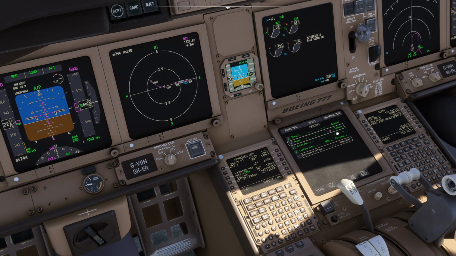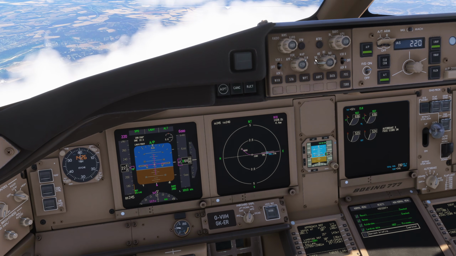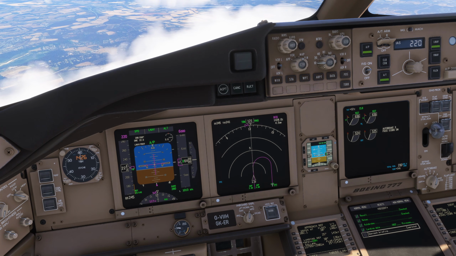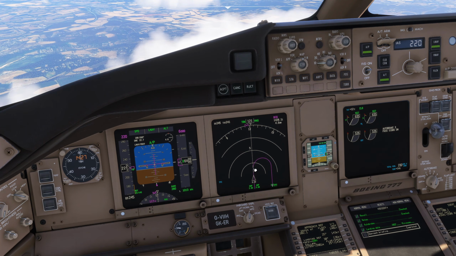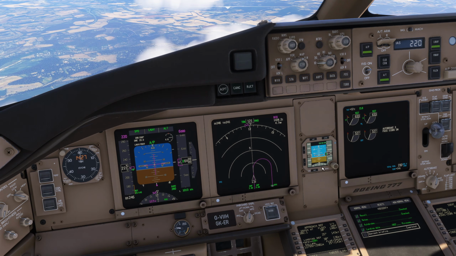And then approach briefing. So I'm not going to talk too much about the rest of the approach because we're focusing on one thing in today's tutorial. But something I will talk about is the missed approach actions.